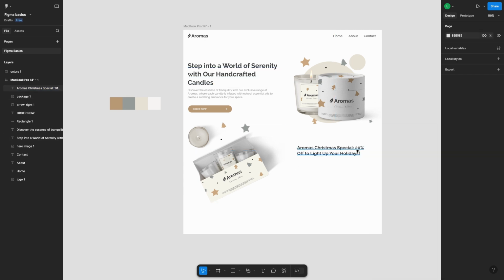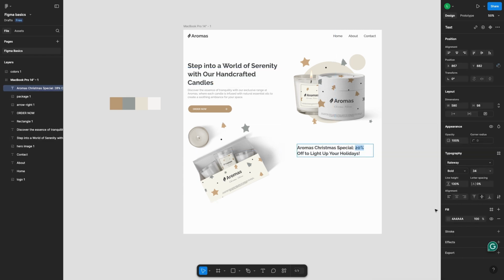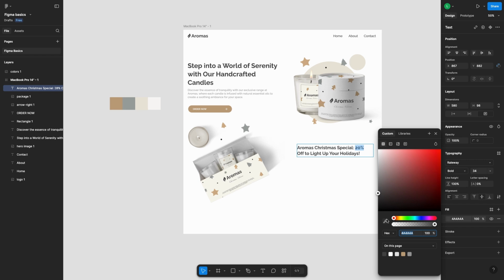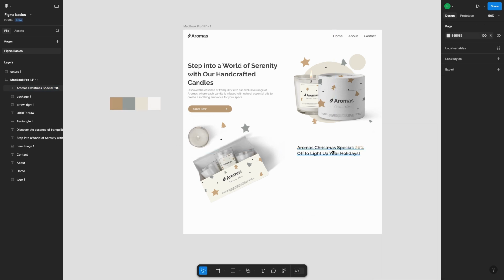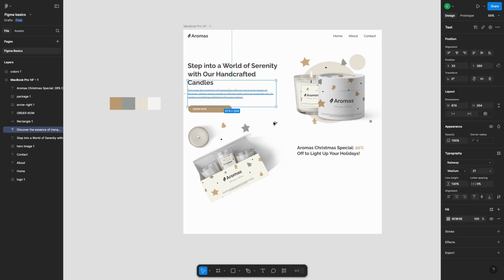Now, let's make the 20% part stand out by selecting that text and changing its fill color. For the description text, just copy it from the hero section. Hold down Alt, click, drag, and drop the text below the discount info.